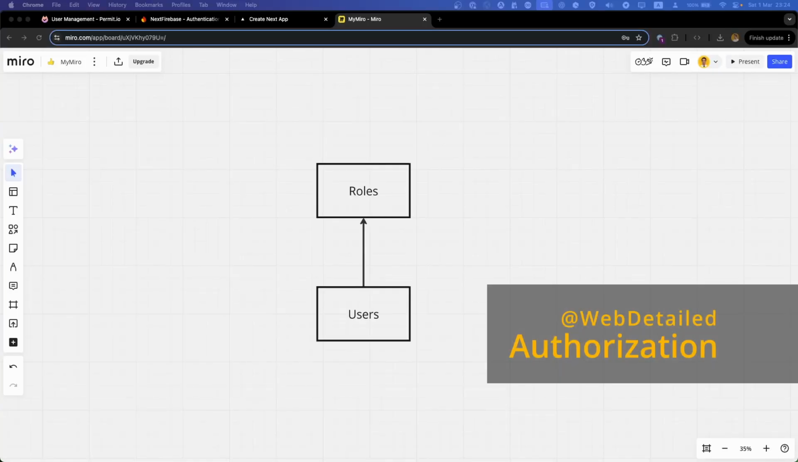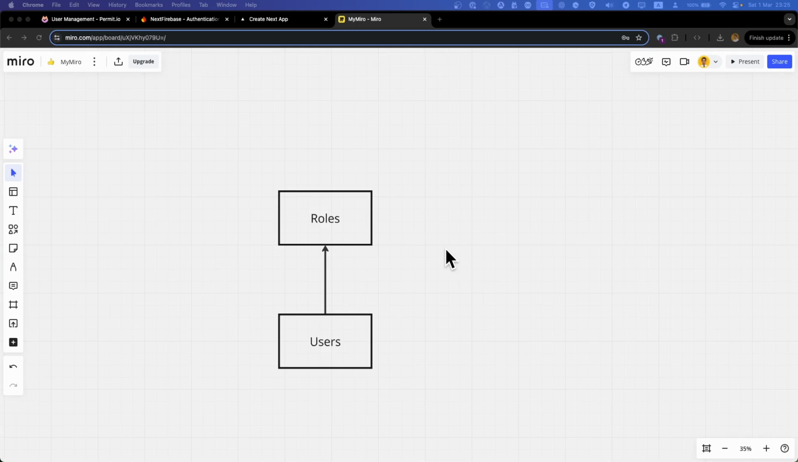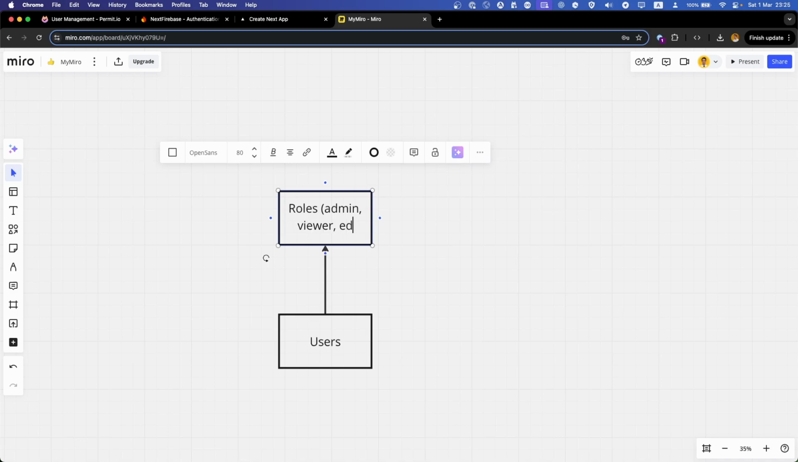Now I'm going to talk about role-based authorization, maybe the simplest way of doing the authorization. And the authorization itself means to check what kind of permissions users have. The basic role-based model says that we have some roles. For example, we can have admin, viewer, or editor, etc. And we can define them, of course, based on our needs. And we have these roles and we assign them to users.